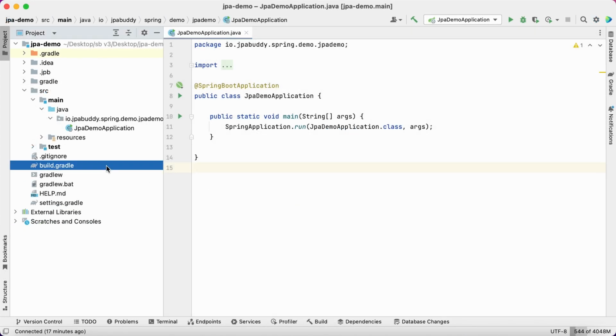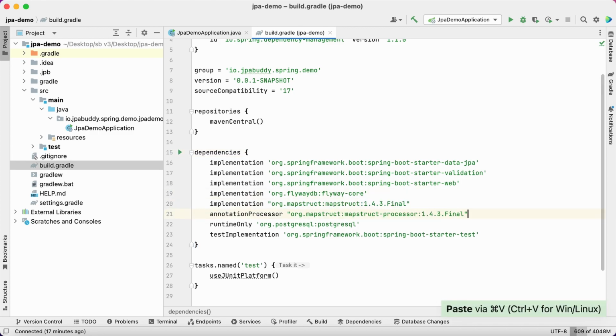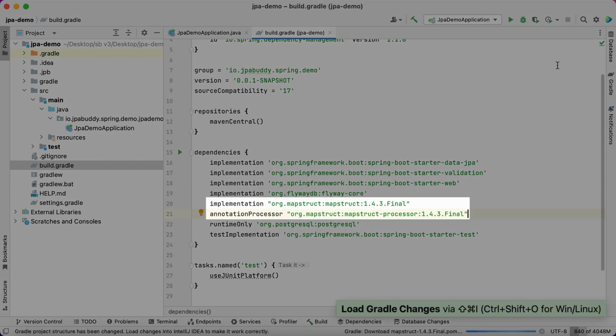For the application, we'll need a mapping framework to convert entities to DTOs and vice versa. For our application, we'll use MapStruct.